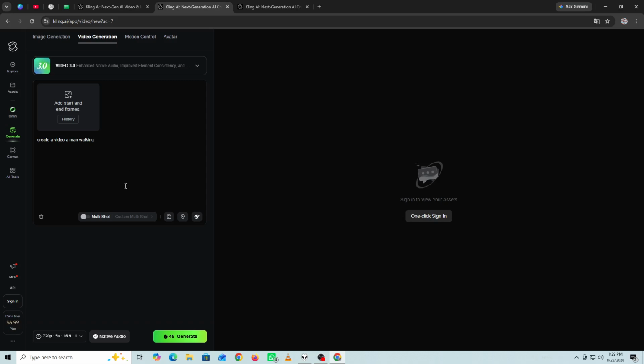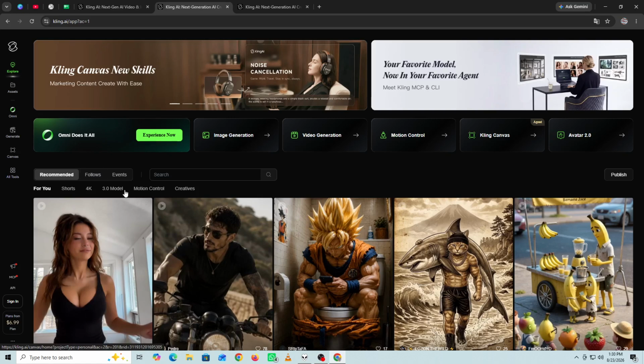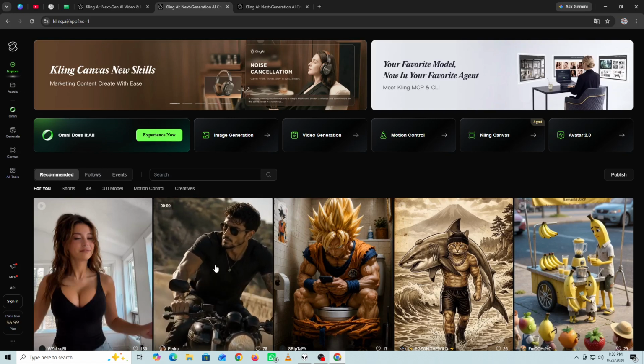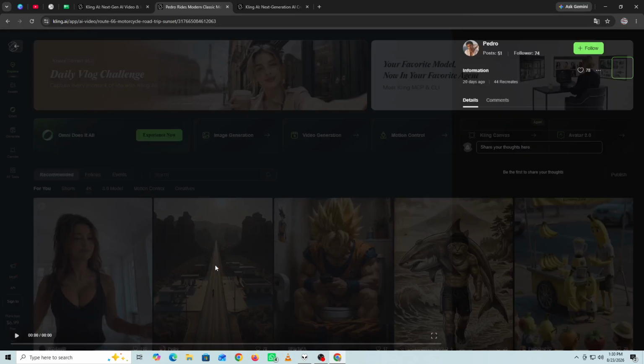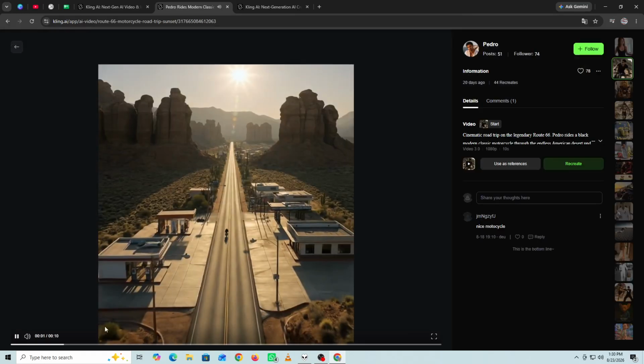Once the video is ready, preview the result carefully. Check the character, movement, camera motion, background, and overall quality. If the result isn't what you expected, adjust your prompt and generate another version. You can also experiment with different prompts and visual styles to create cinematic, realistic, creative, or social videos.